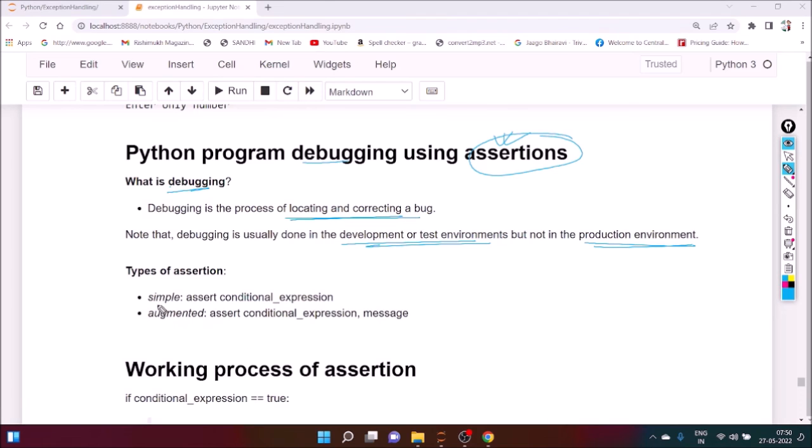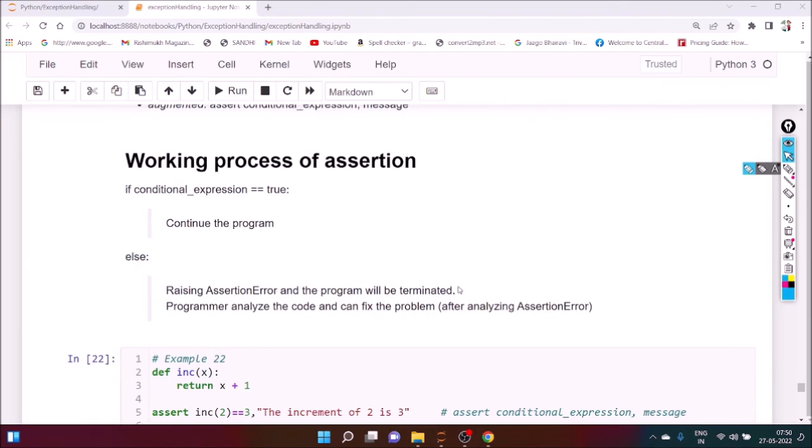Here, two types are there, simple and augmented. In simple, we put assert and then the condition. In augmented, we put assert, condition and an associated message. So the syntax is very simple. Here we have to put the condition. If the condition is true, then continue the program. Else, it raises an assertion error and the program will be terminated. So the programmer can analyze the code and fix the problem after analyzing the assertion error.